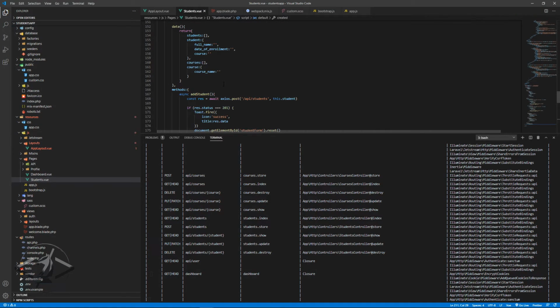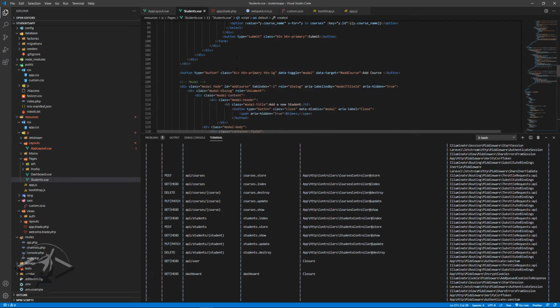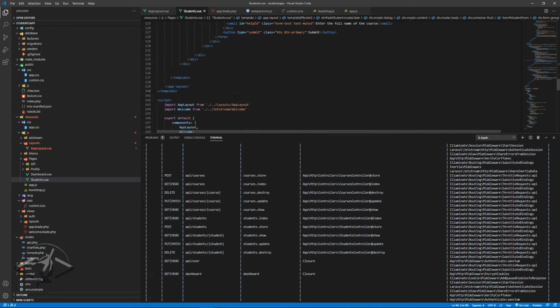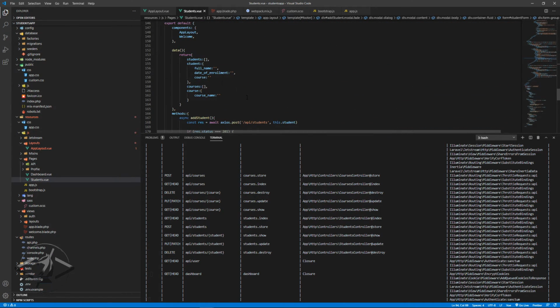The reason for that is because if you look at this form right here, the select, you always need a v-model. So the v-model will be student.course, because it's always going to be student.course over here.